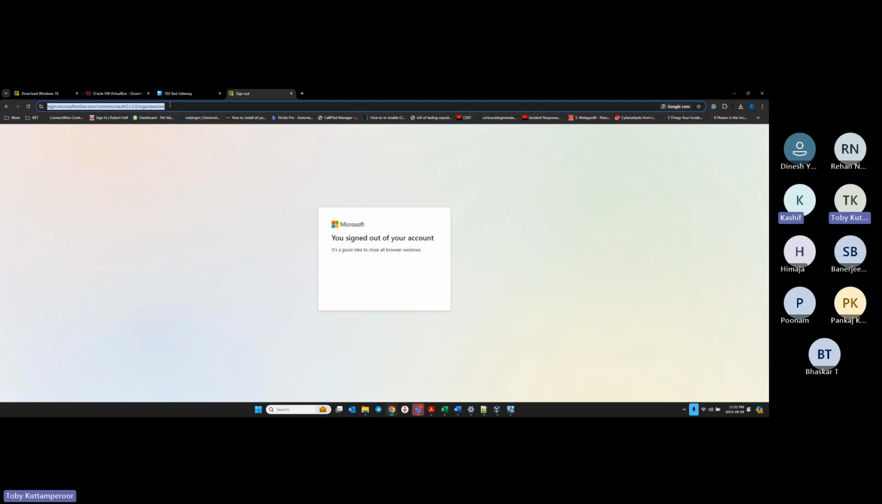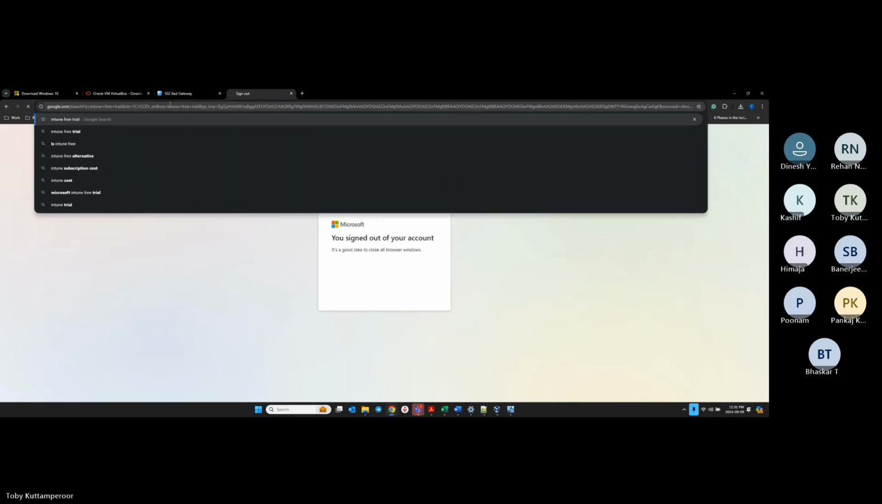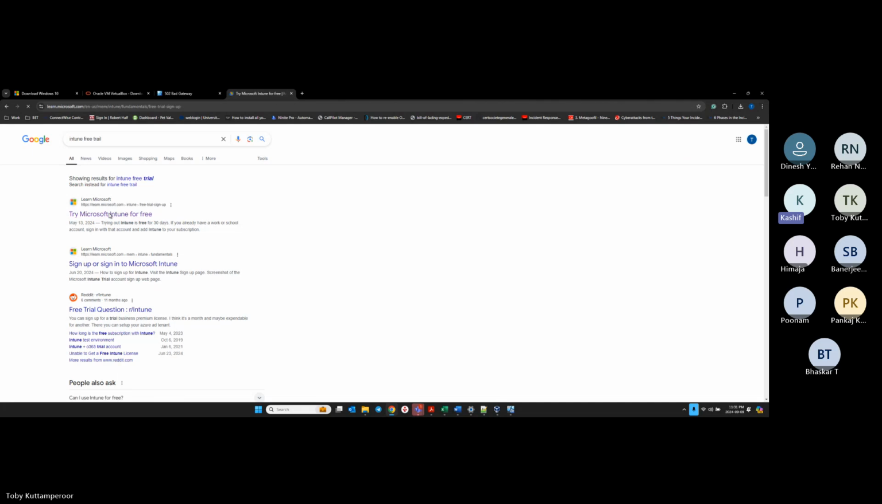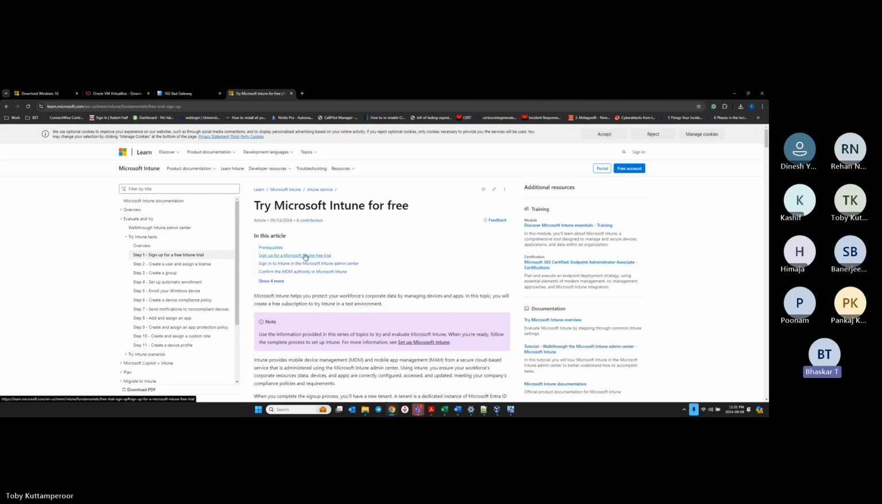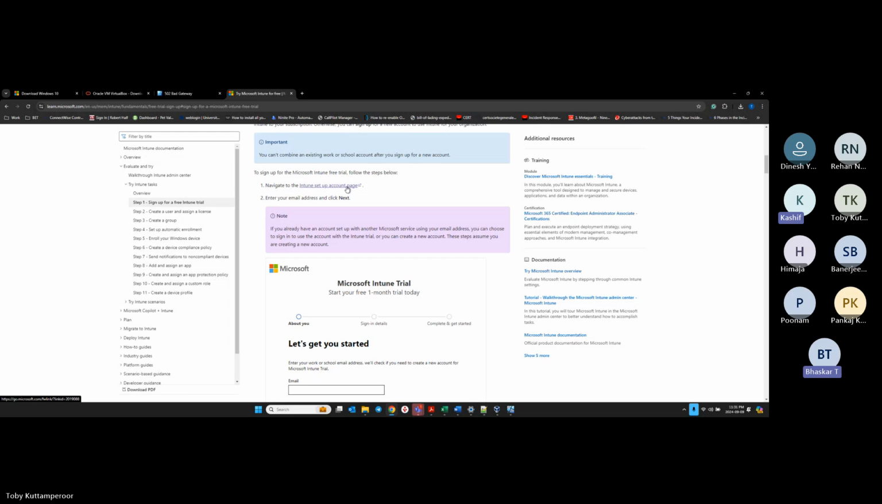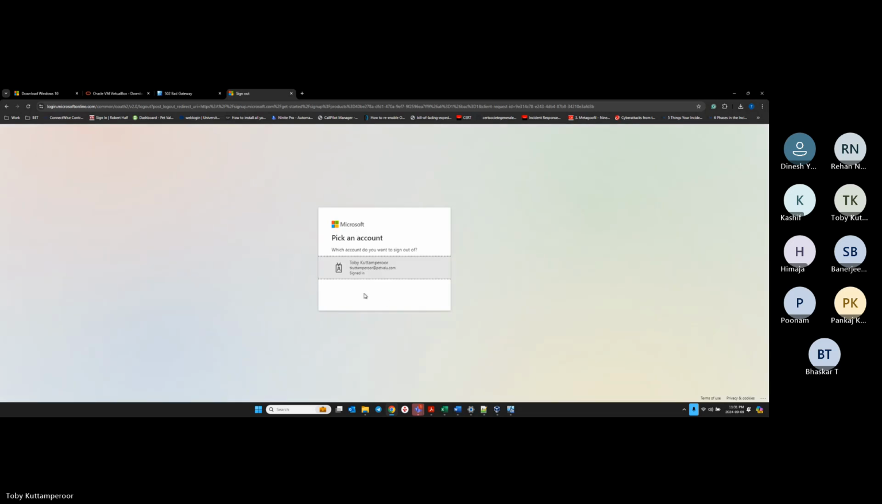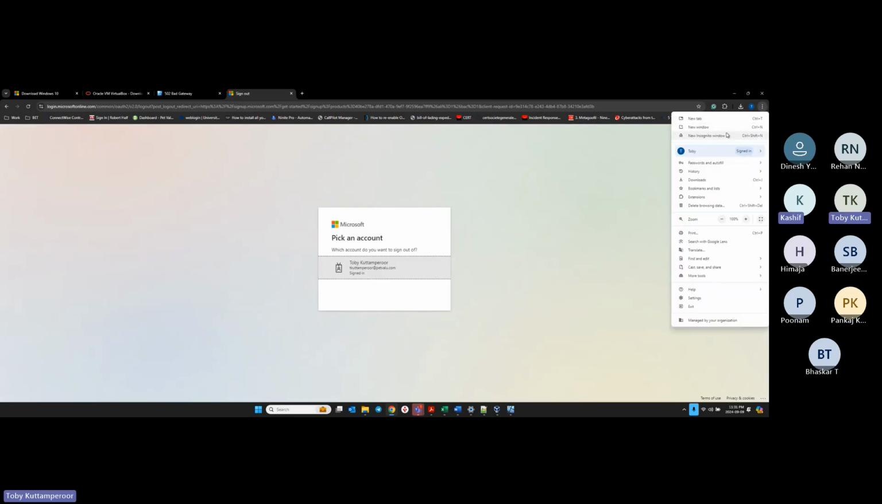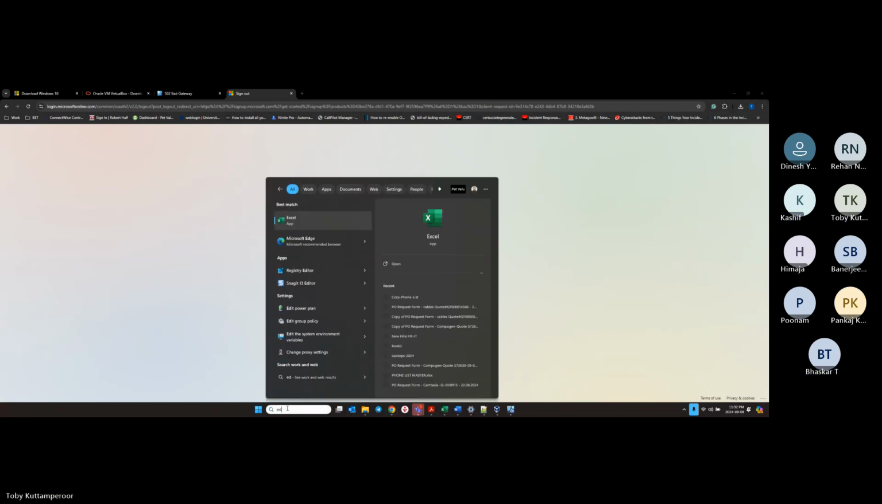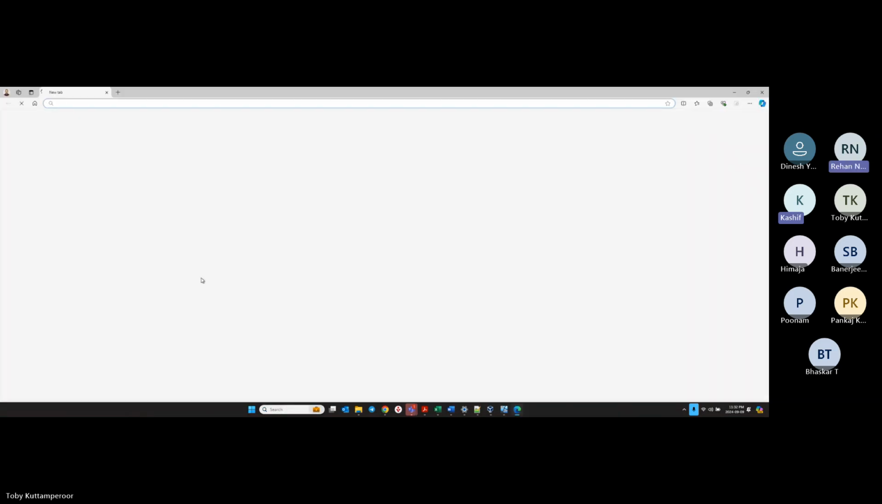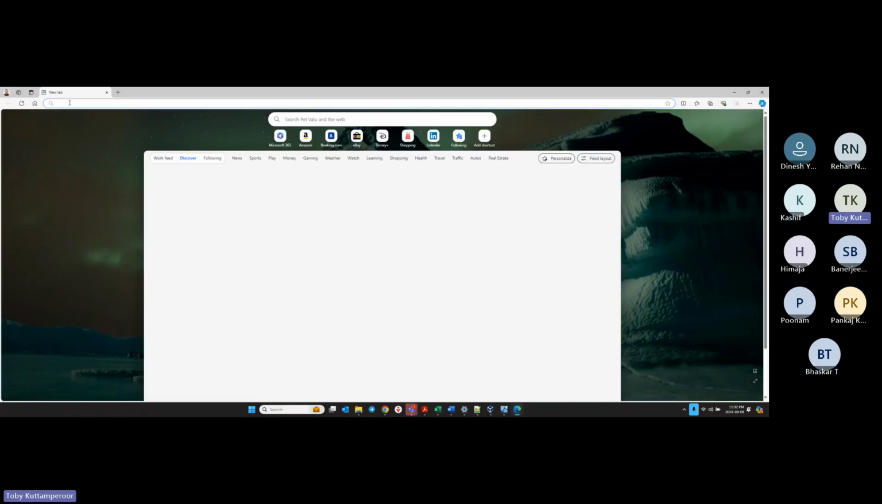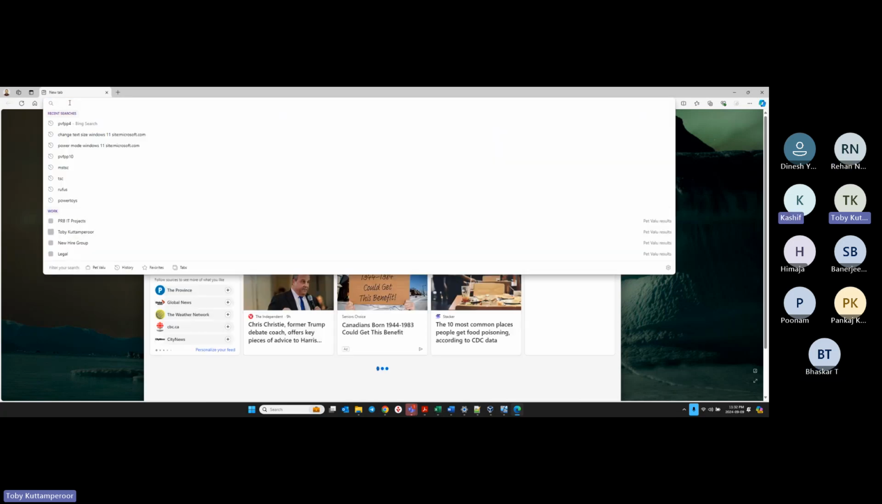Okay, so I'm going to do that again. Type in Intune free trial. Click on that. Sign up, Intune setup account page. Open the Edge browser. Actually, you did not sign out. That's the reason it's coming up. I was going to do it in incognito mode. Yeah, you can use incognito as well. That's not a problem. So, Intune free trial.